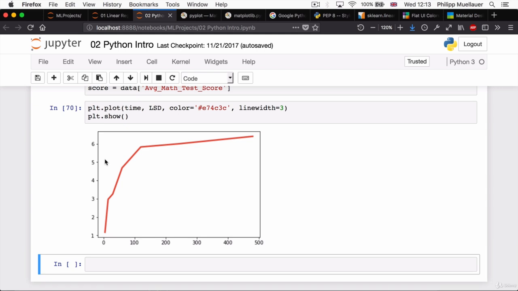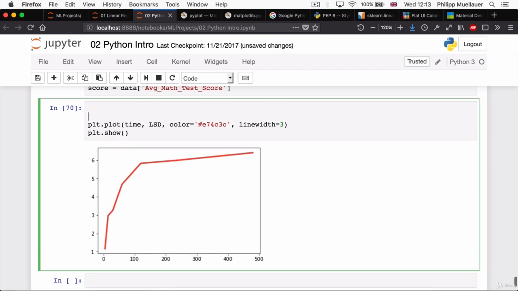So let's add some text to our graph. First off, I'm going to give this graph a title. So I'm going to say plt.title, parentheses, single quotes, tissue concentration of LSD over time. And then I'll hit Shift Enter.